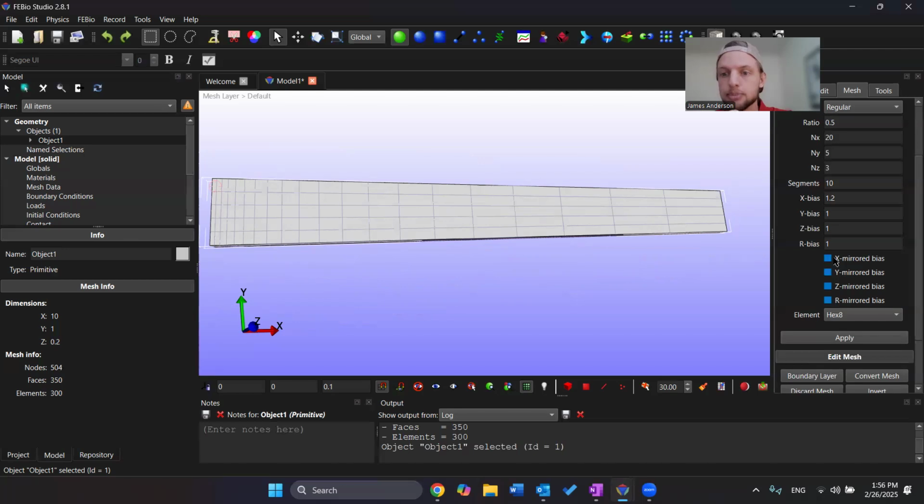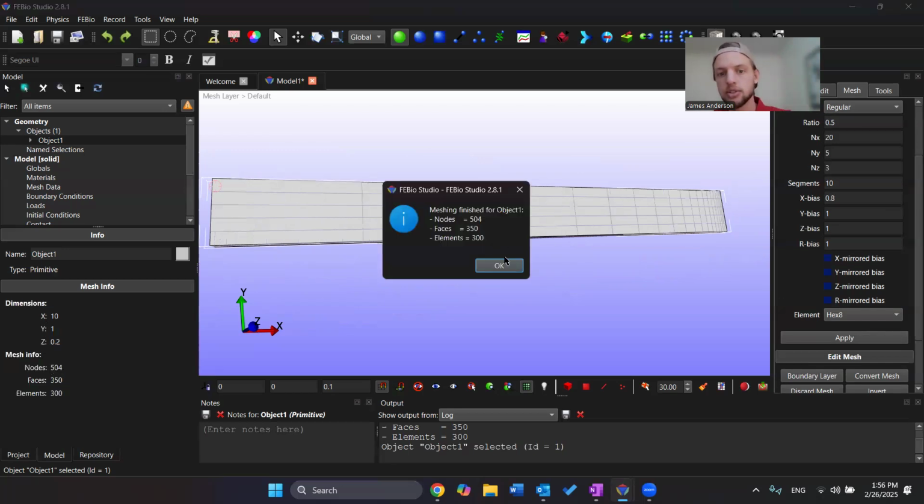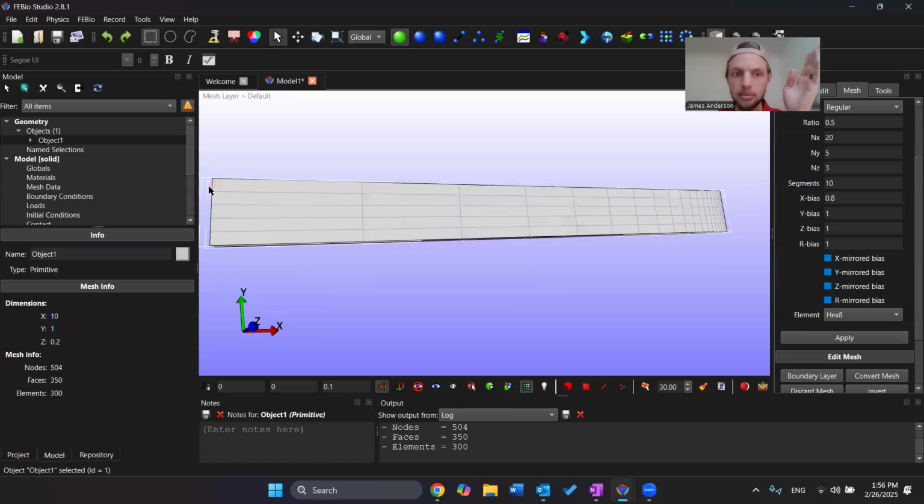We also could do an X mirrored bias, and so that would make it so that it was finer at both ends. We could do 0.8, and that would do the same thing but backwards. So we can hit apply, and now it just flipped it to the other side because it's the same thing. This length by 0.8 by 0.8 by 0.8, right? So we're going to leave it though at 0.2.